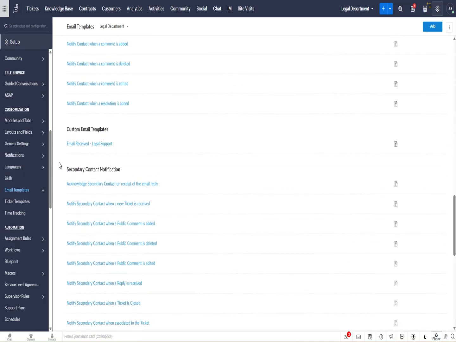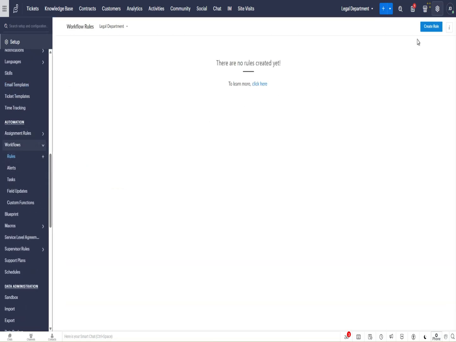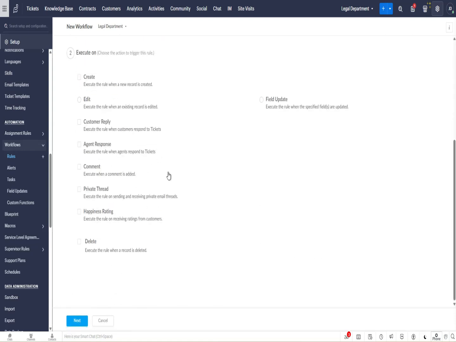You can see here. Now to create an auto response workflow, you just need to go to the workflow. You can create the rule. So for tickets, you change to, and say, email confirmation to customer. Make it easy to read and understand. Then click next. Then we can execute on when the ticket is created.